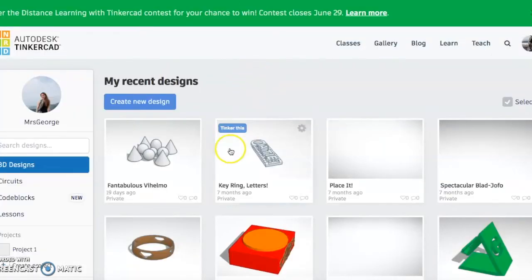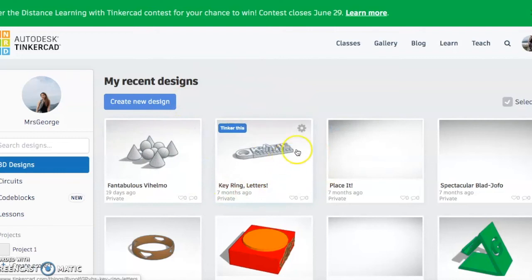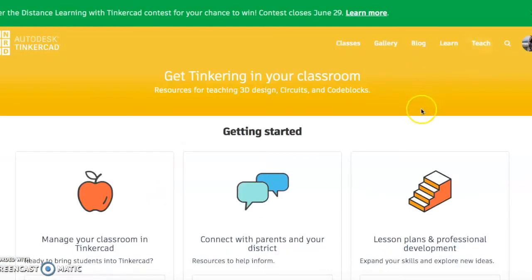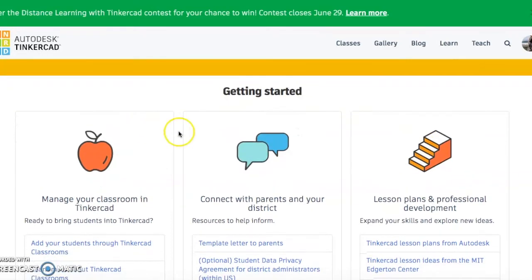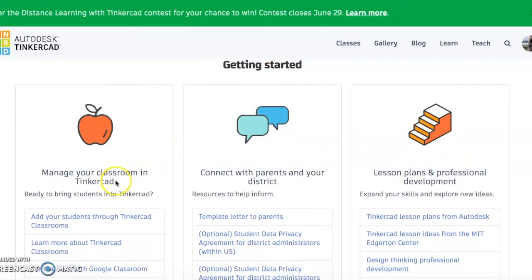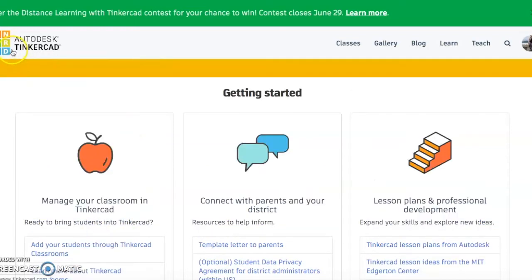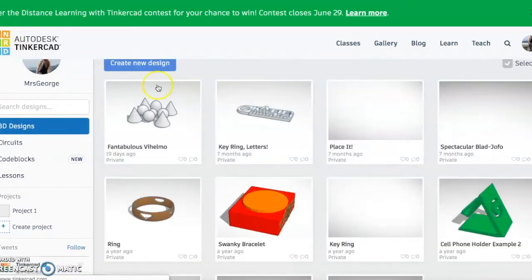So as I said, this was my home page. Here's the gallery. You have a few different options up here: Classes, Gallery, which is where we are, Blog, Learn, and Teach. So if I click on Teach, it's going to bring me to a window that looks like this. So here are a few options as a teacher that you have. Now, I'm not going to go over every single one of them, but if you wanted to get to your classrooms from here, you can. You can click on Add Your Students through Tinkercad Classroom. We could also do this back at our main gallery.